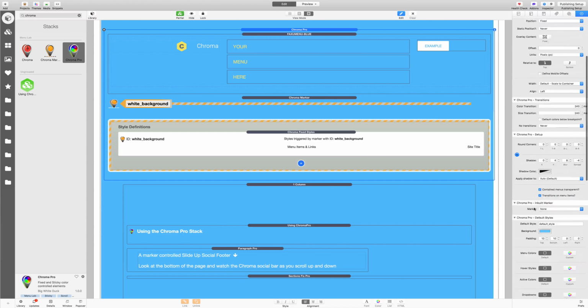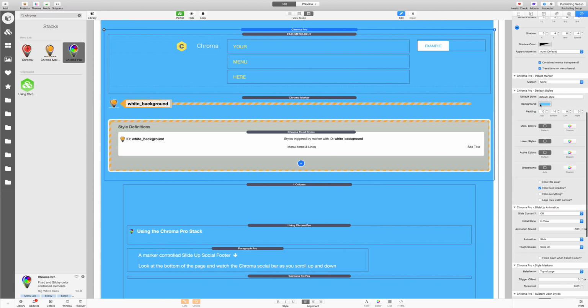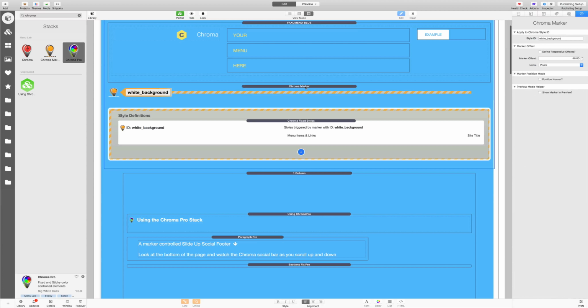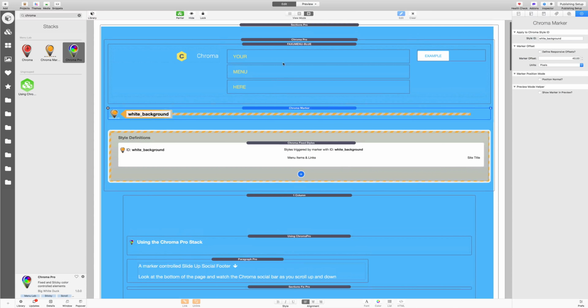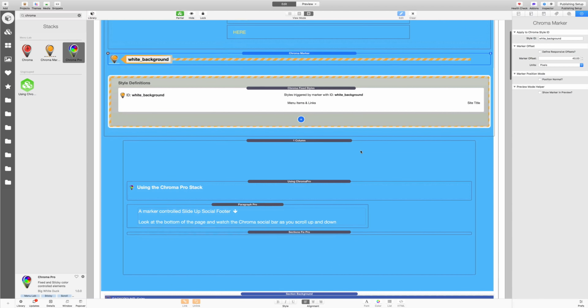It goes from the default style of a blue bar, which matches this blue section that it's fixed upon, and it changes to a white background soon after we scroll. We've got a marker offset of 40 pixels on it, and that's right below the Chroma Pro stack, so we'd expect that to happen after we've scrolled 40 pixels. The bar will go white.